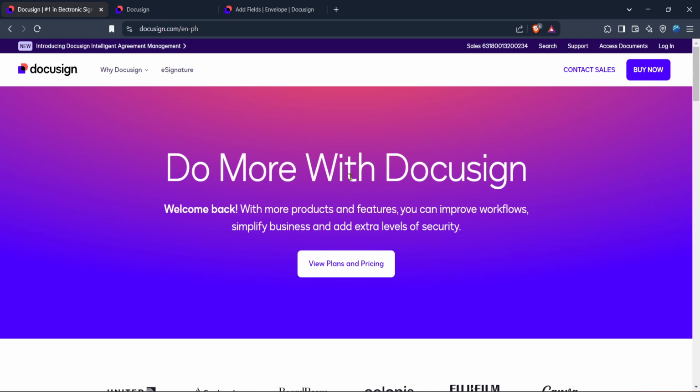First, head over to the Docusign website. Opening your preferred web browser, simply type in the Docusign URL or click the link if you have it saved in your bookmarks. Docusign is renowned for being the #1 platform for electronic signatures and agreement management, offering robust solutions that save time and streamline processes.